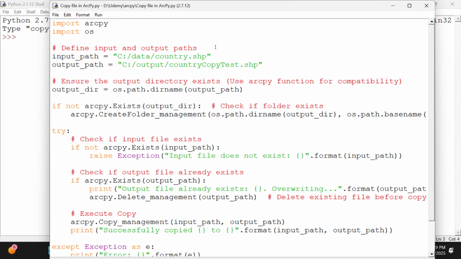Firstly, define input and output paths. Then ensure the output directory exists. Check if the folder exists. Try: check if the input file exists. If not, arcpy.Exists input path, raise exception input file does not exist. But if the path does not exist, arcpy.CreateFolder_management os.path.dirname output directory.